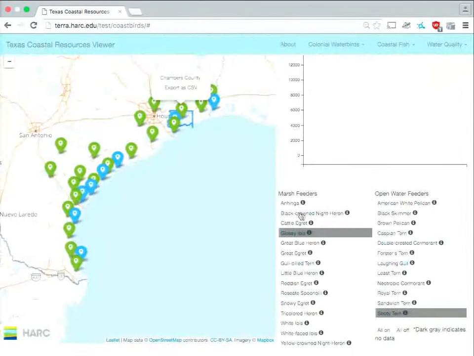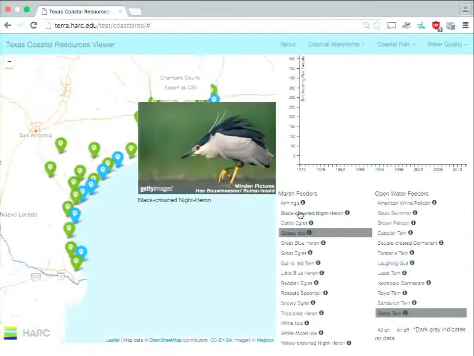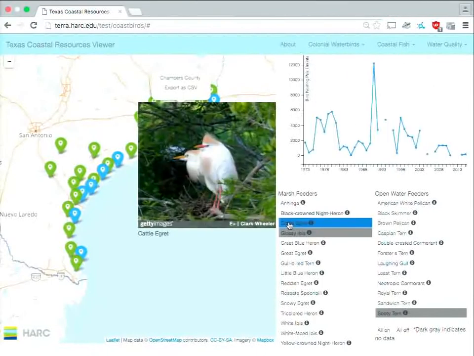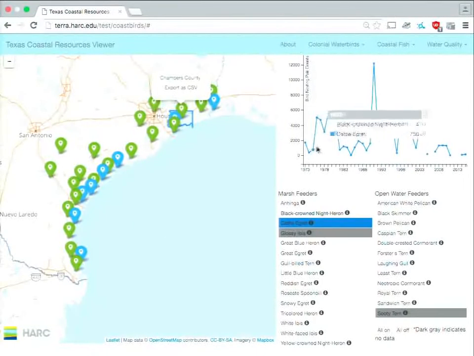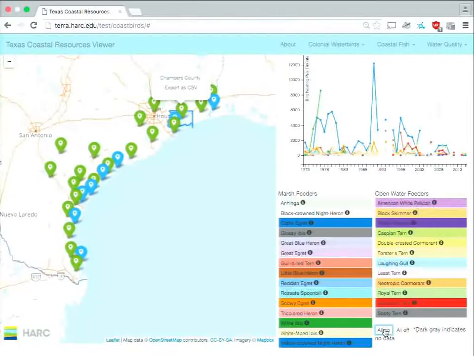And then you can click on a bird, and it'll pull up the graph, and you can kind of see the trends over time. You can hover over and get actual counts for each year. This is all the charts done with C3, which is a really easy chart abstraction library. It's driven by D3, so it's really beautiful and easy to use. And you can turn on all the data if you want, but it gets a little messy.